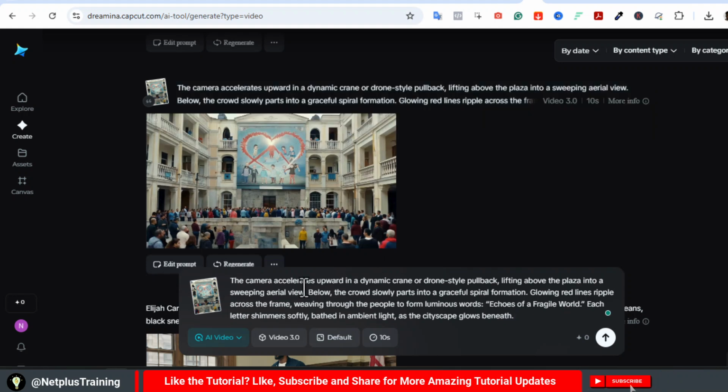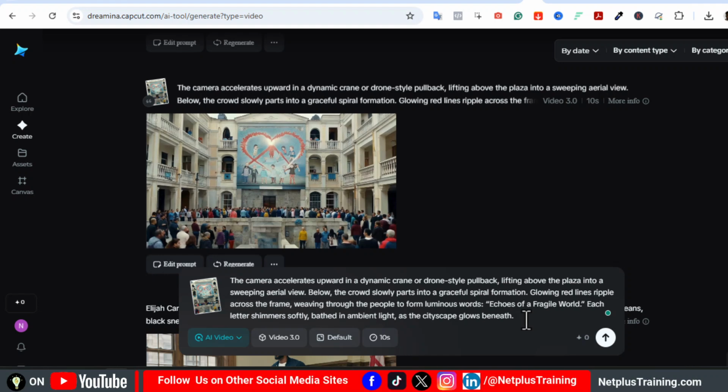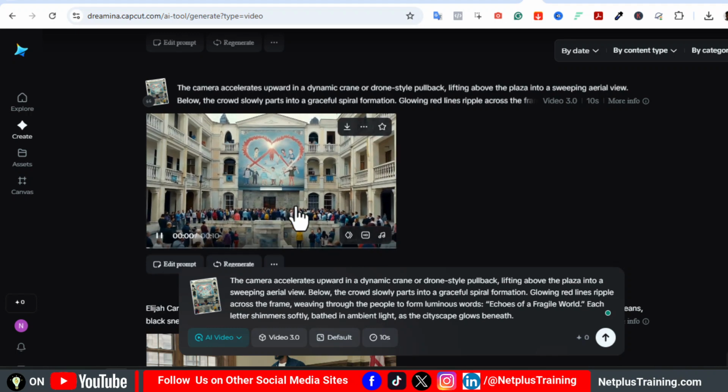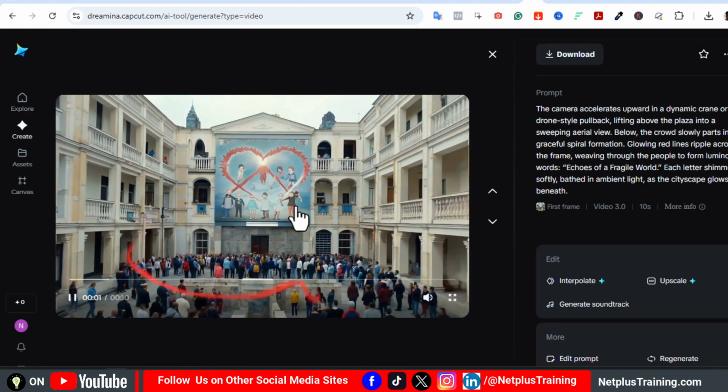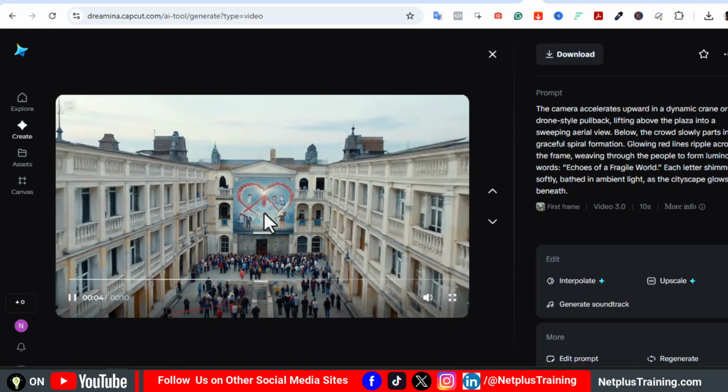The camera accelerates upwards in a dynamic crane or drone-like pullback, lifting above the plaza into a sweeping aerial view. Below, the crowd slowly parts into a graceful spiral formation. Glowing red lines ripple across the frame, weaving through the people to form luminous words, echoes of a fragile world. Each letter shimmers softly, bathed in ambient light, as the cityscape glows beneath. Now I like that prompt. Click generate, and this is the result.